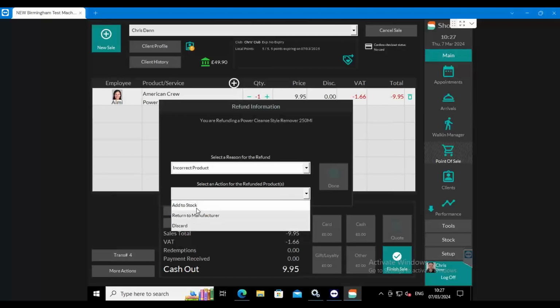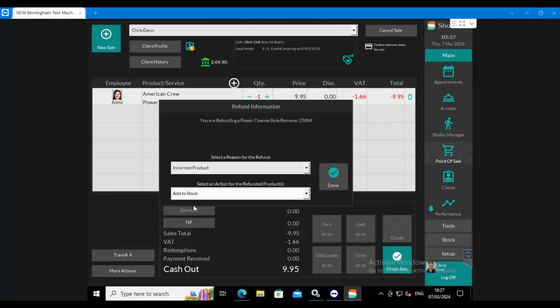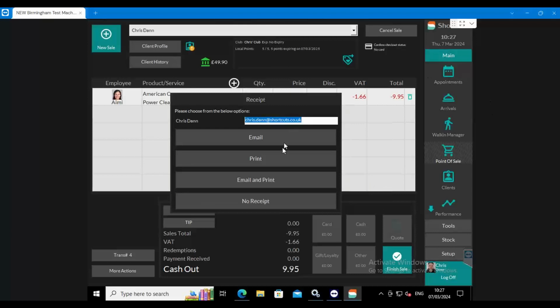And then we can add to stock, return to manufacturer, or discard. If we add it to stock, it will boost your stock levels back up. If we return it to manufacturer, it will not bring your stock level back up. Exactly the same for discard. So I'm just going to do add to stock because it's not being used, and then done. And then here we go.